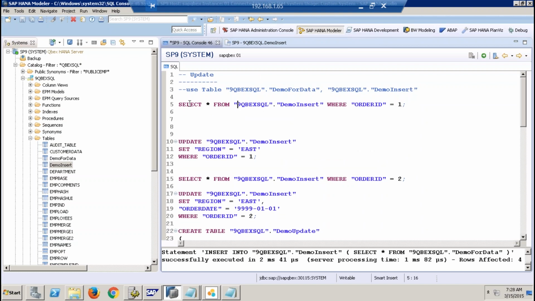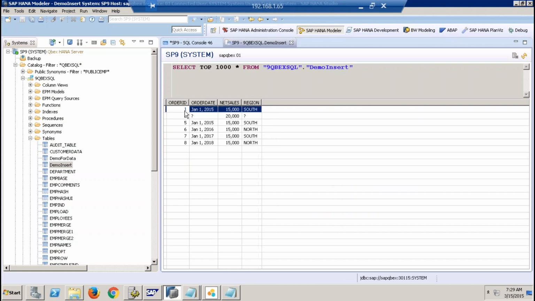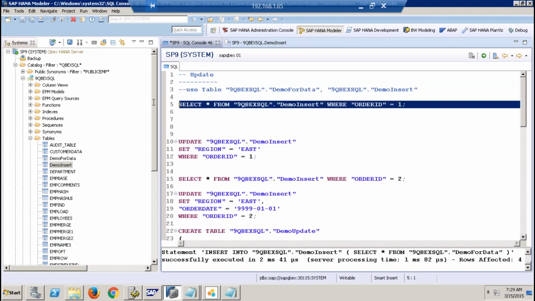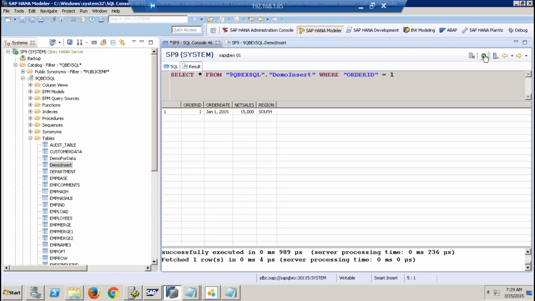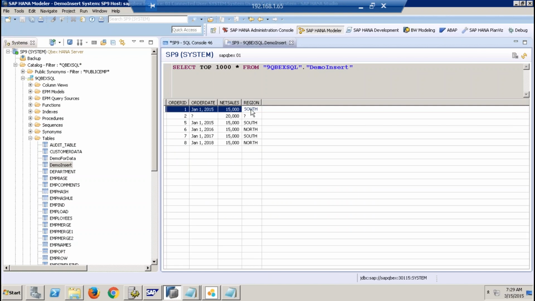You are able to understand this basic select. I'm saying select star from this table where order ID equal to 1. In this table, I just want to see the record where order ID is 1. So I can see it, or I can just fire this select. This is what it is. Now, for this record 1, what is the region here? South. I would like to modify that to east.